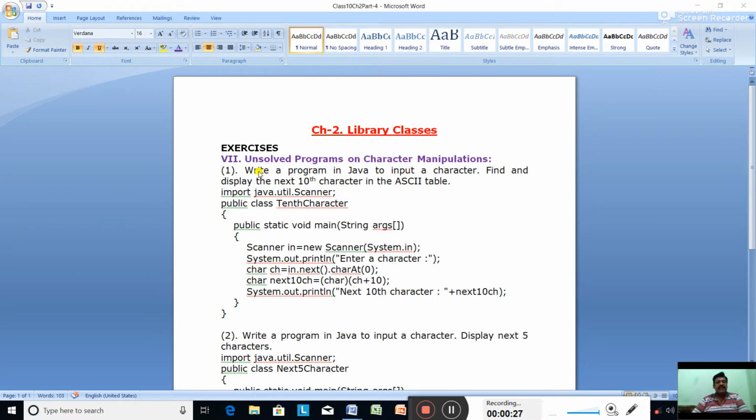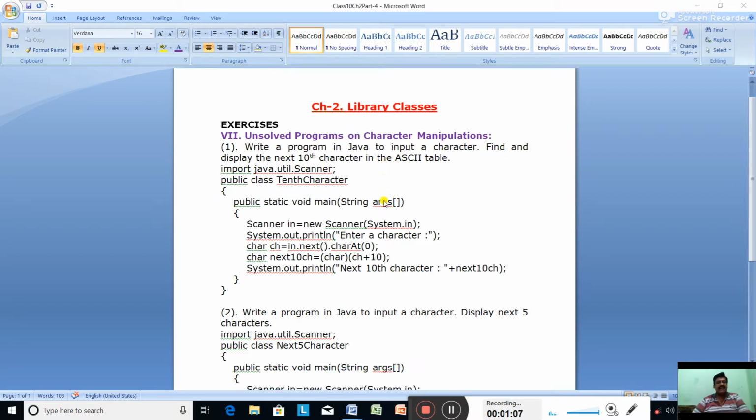Question number 1 is: write a program in Java to input a character and find and display the next 10th character in the ASCII table. Suppose if you input capital A, then it will print B, C, D, E, F, G, H, I, J, K. K will be printed. If you input capital B or small b, then C, D, E, F, G, H, I, J, K, L will be printed. Letter L will be printed. So we have to input a character and find and display the next 10th character in the ASCII table.